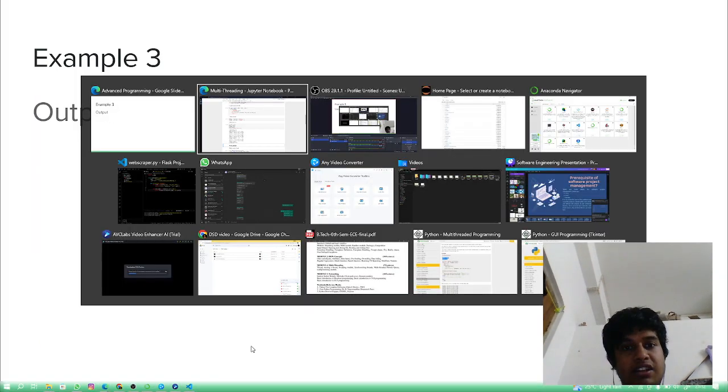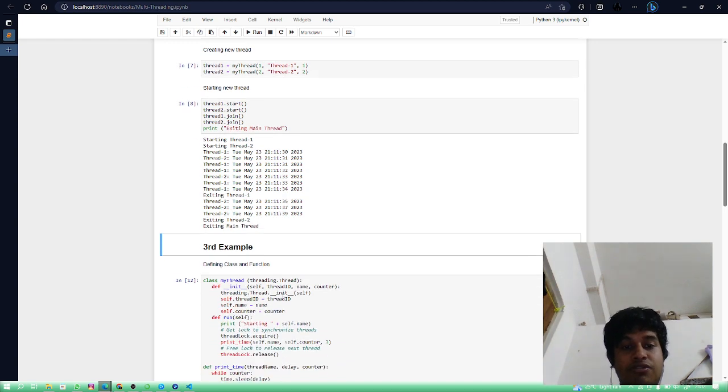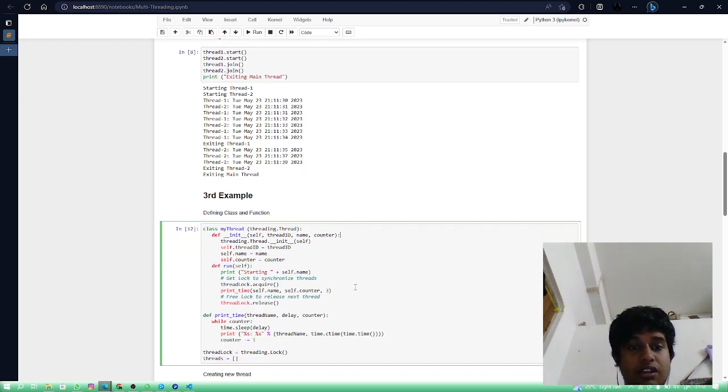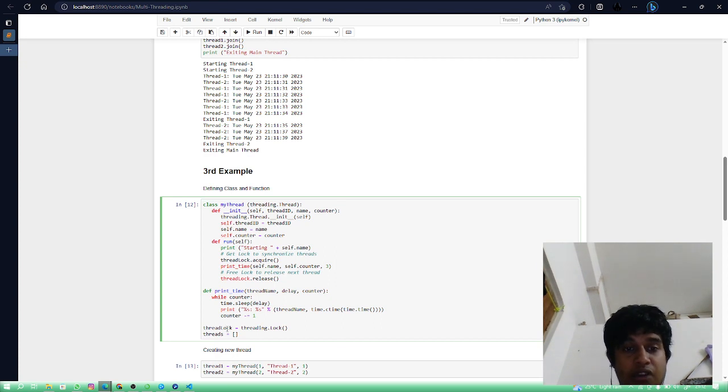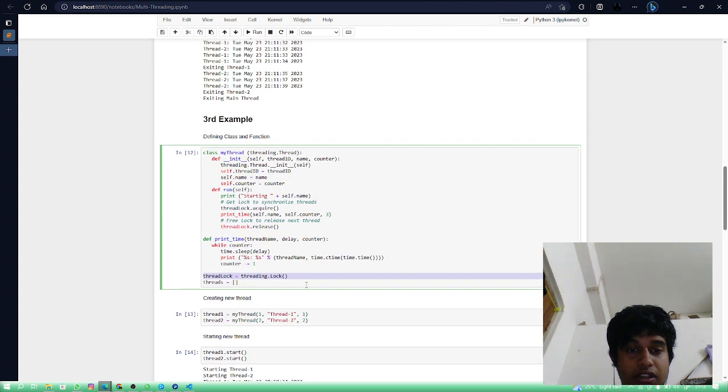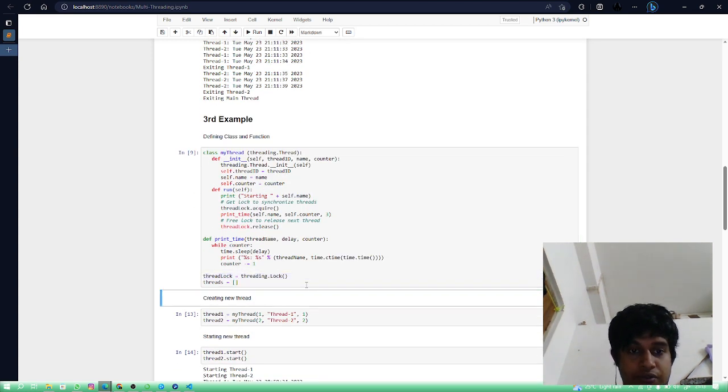Now let's take the third example to illustrate the effect which we studied just now. Here we have a class named thread, which we will use to initialize the thread, and then we'll have a run method to run that thread. Let us define a function print time, which will print the time taken by the thread. Then, for synchronizing it, let us lock the thread using the thread lock method, and let's run it.